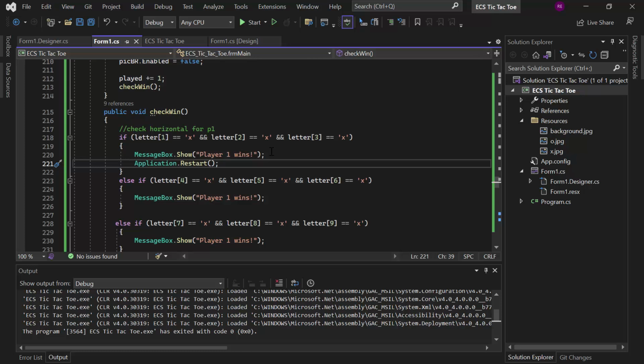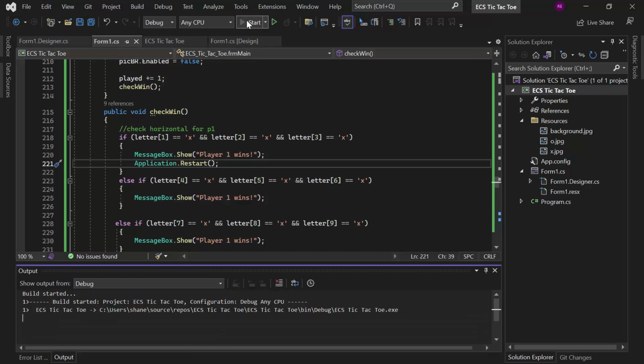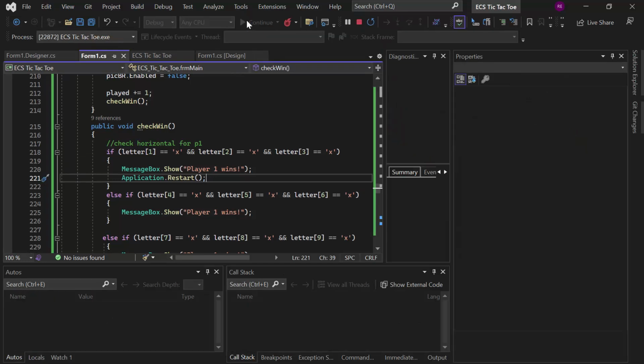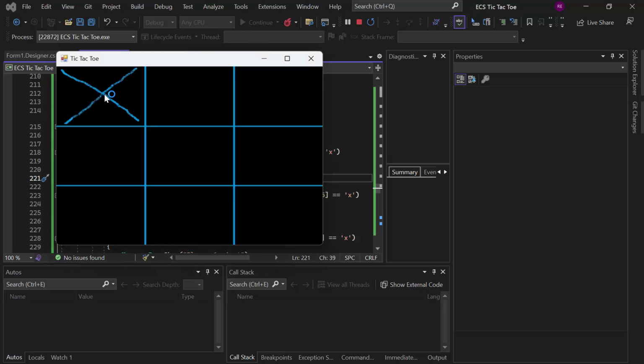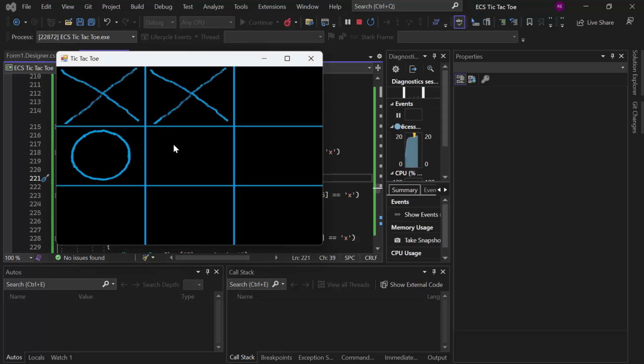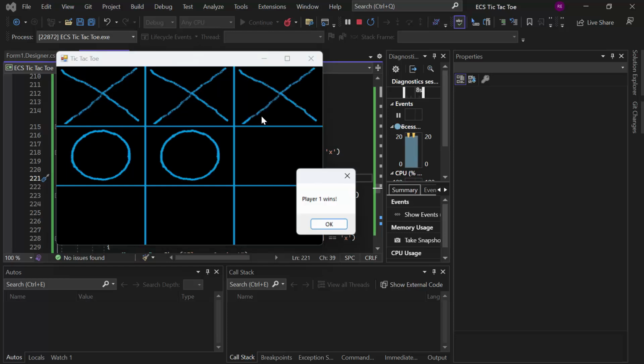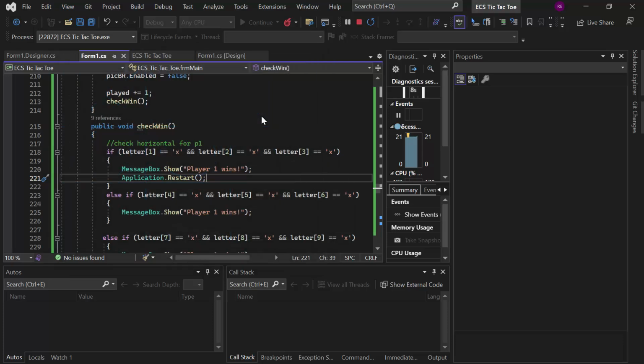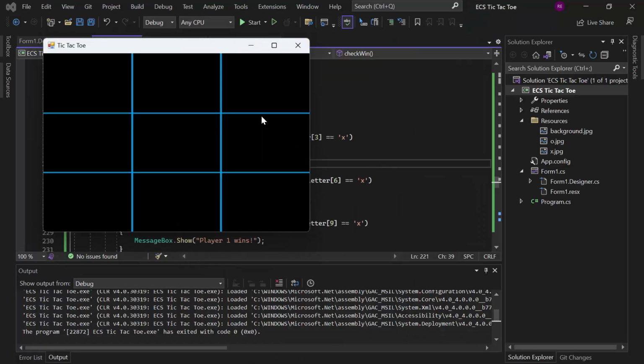So let's see it in working. Now you would need to put this in each instance of the win. We're going to test it across the top, and then we're going to go ahead and close the video. So we're going to do X, O, X, O, X. Player 1 wins, and then it should restart the application, and it does. So you essentially can play again and again and again.